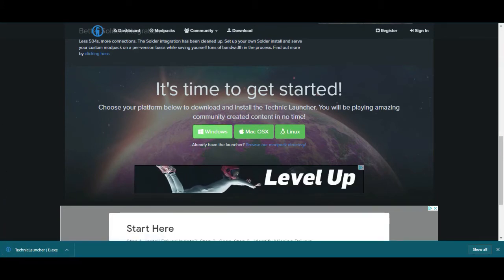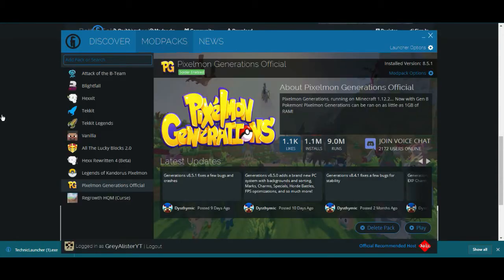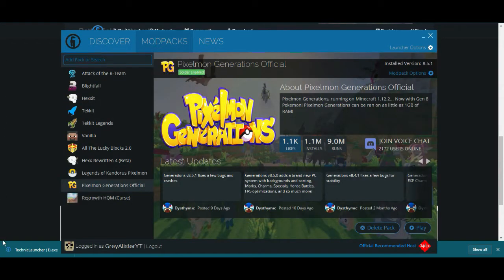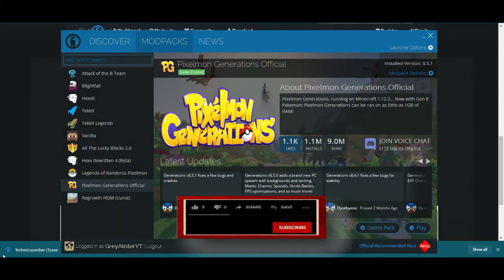So, after you click this, it'll pull up like this. And it'll show you your discover page, alright? All this stuff doesn't really matter too much. It shows some of the trending mod packs on the side here. But what you want to do is go over to mod packs. And also, it might have you log in beforehand. So, it says down here, logged in as Gray Alistair YT.